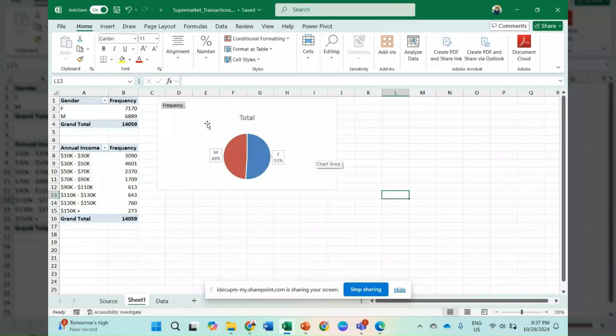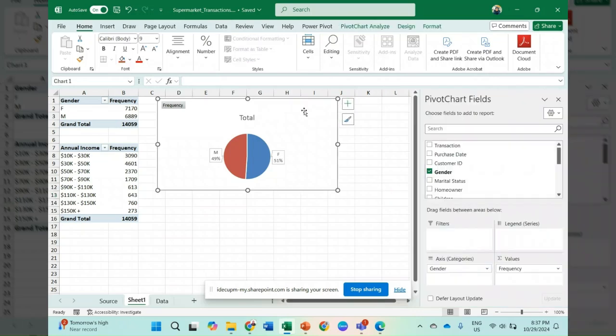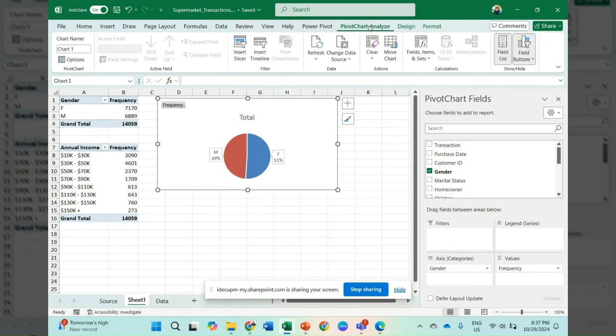Okay, so let's say you want to remove the frequency. Click any area in the frequency. Then you will see an additional ribbon here. Click Pivot Chart Analyze and click the Field Buttons here. Okay, then it automatically removes the buttons there.